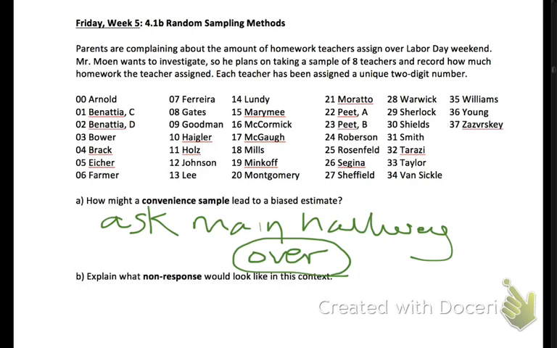Next question, B, explain how non-response, what that would look like. A non-response would be Mr. Moen selects a teacher to be part of his sample, but the teacher doesn't respond. So let's say Mr. Moen selected these teachers, Vansicle, Sheffield, Montgomery, McGaw, etc., etc.